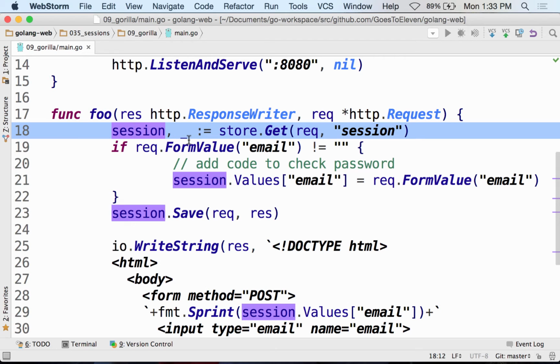Oh, really? You might want to have it so you can log that there was some problem, but it's not really needed for actual error handling. They will give you an empty session. So they've thought through a lot of the details. So then session.Values, email, we're storing an email there, right?